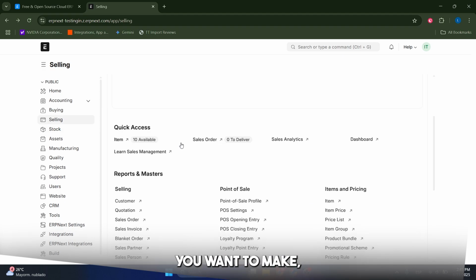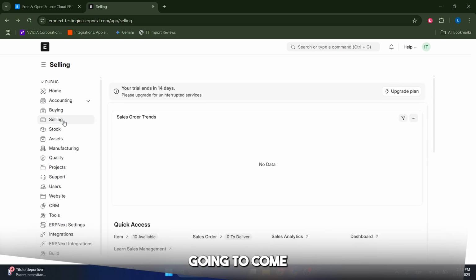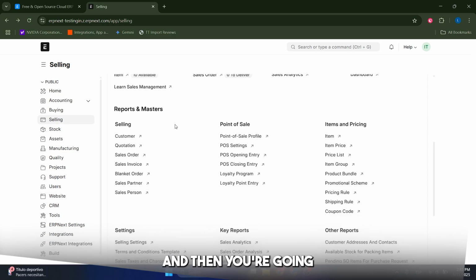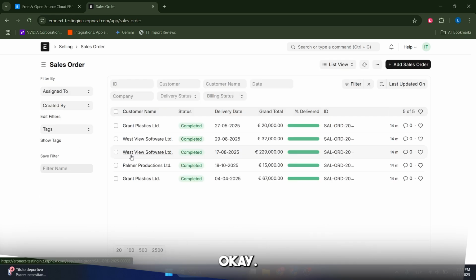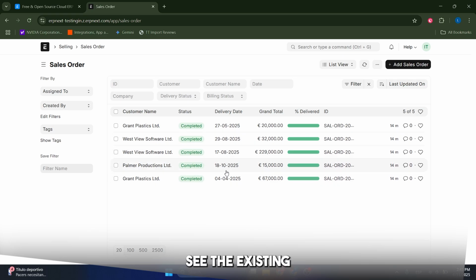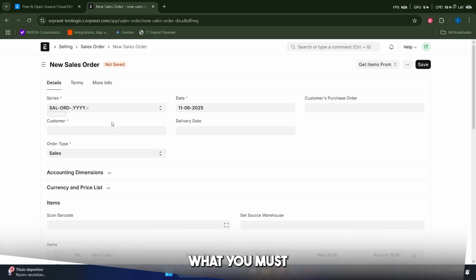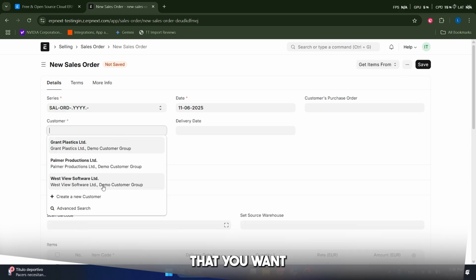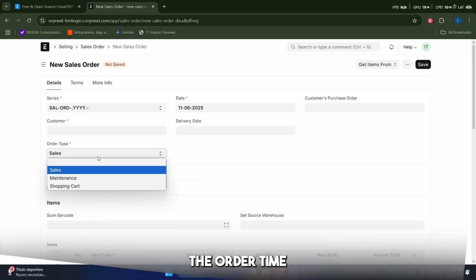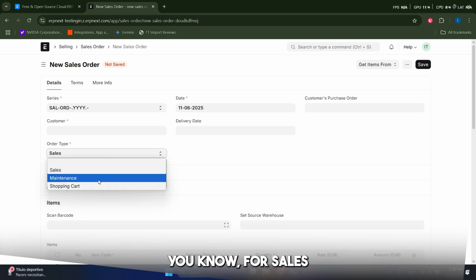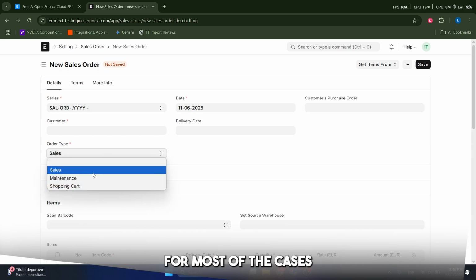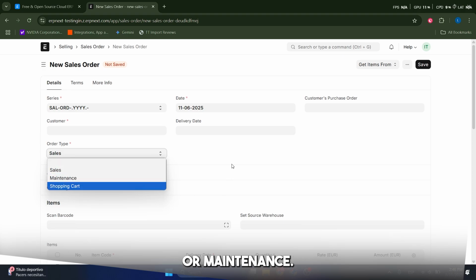Now let's say that you want to make a sales order. You're basically going to come to the selling section in here, and then you're going to scroll down to selling and then sales order, okay? And here you can see the existing sales orders that we have, but you can also add a new sales order, okay? What you must do, of course, is you must select the customer that you want to sell to. You can also create a new customer in case you don't have one already, okay? Which is going to be the case for most of you. The order type should be sales, maintenance or shopping cart. In most cases, it's going to be sales or maintenance, okay?